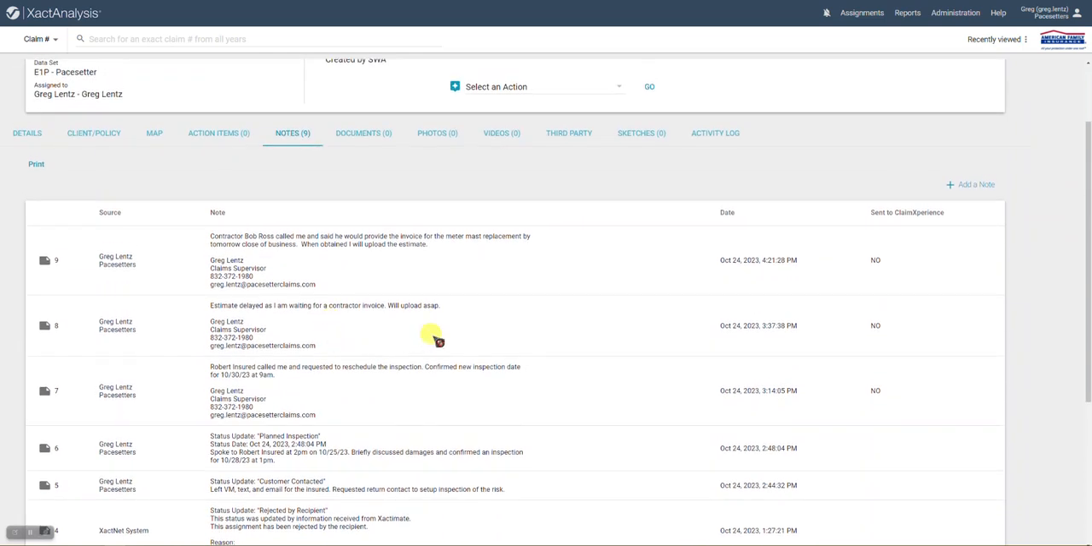Then let's say that I completed the inspection and I know I'm going to be a little late. I'm going to be past my 48-hour required cycle time to get my estimate up because I'm waiting on a contractor invoice to complete my estimate. So I'm going to put a note in XacAnalysis here to let management and everybody know that. And that's what this note is here. Estimate delayed as I'm waiting for a contractor invoice.